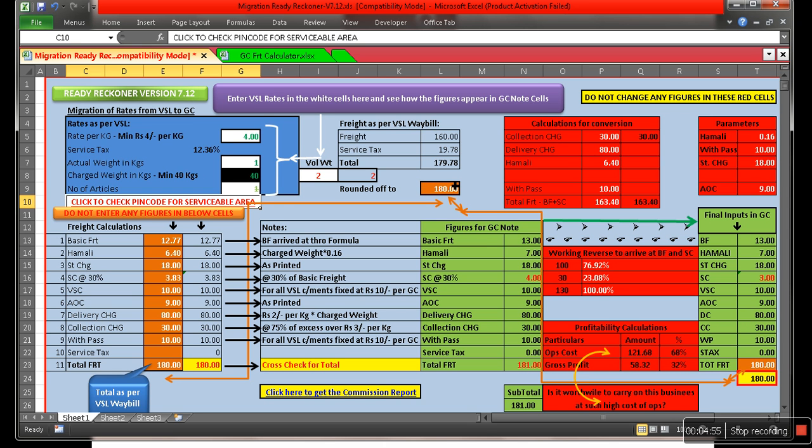You see here this 180 rupees. You have got this calculation spread over 4 columns 1, 2, 3, and 4. These are the final figures that you need to take into account because these first three figures are used for the calculation purposes step by step. The main difference between the first green column and the second green column is that these figures are rounded off. When you round off the figures, there will be a difference in the total VSL rate and the total freight which comes in the GC note.